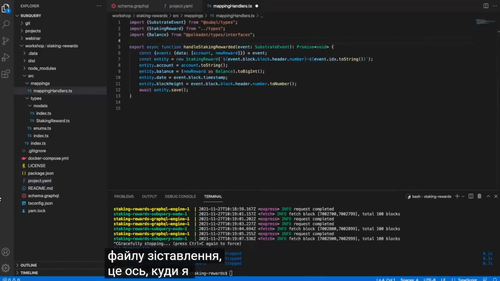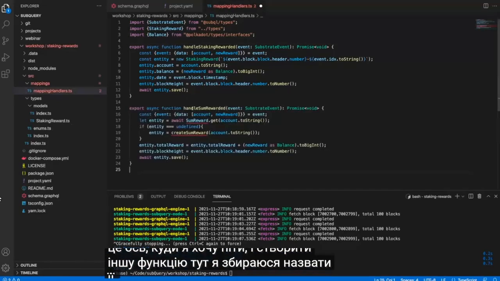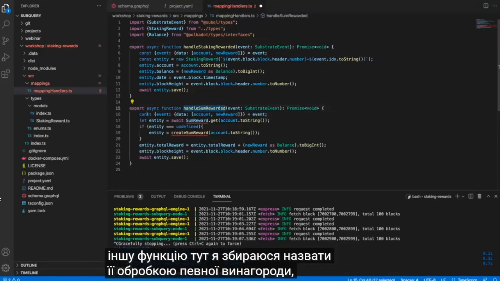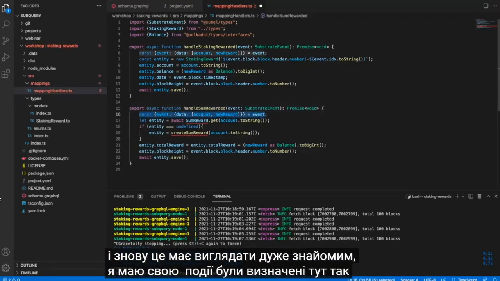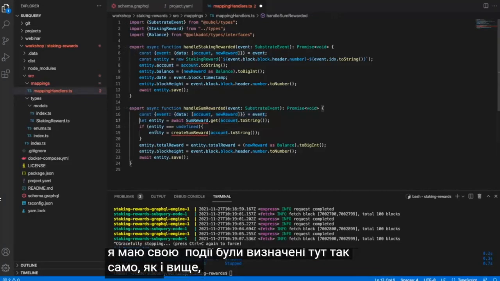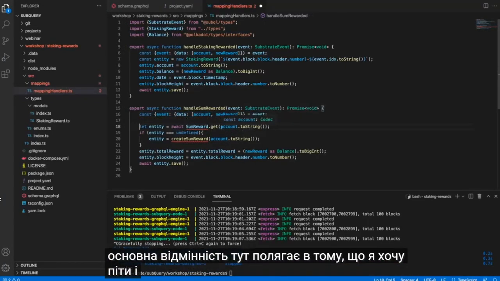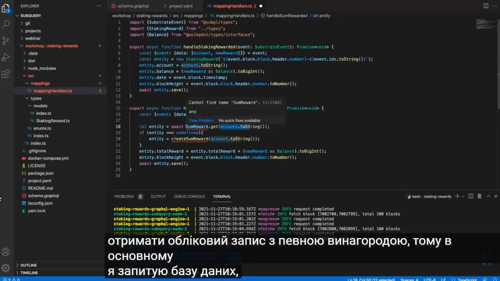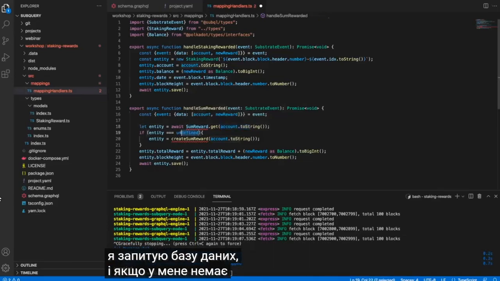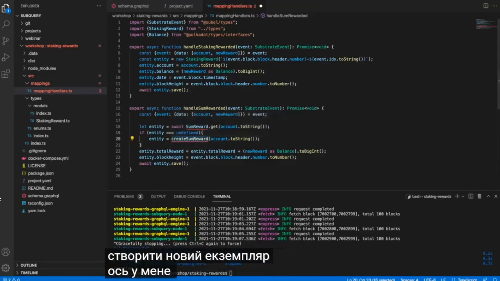Let's save this file, and then next up let's jump into our mappings file, and it's here where I want to create another function. I'm going to call it handleSumRewarded, and again it should look very familiar. I've got my events being defined here just like above. The main difference here is that I want to grab an account from SumReward. So basically I'm querying the database, and if I don't have anything, if it's undefined, then I want to create a new instance of it.